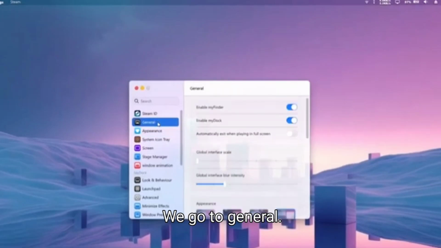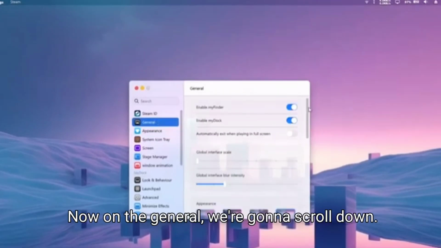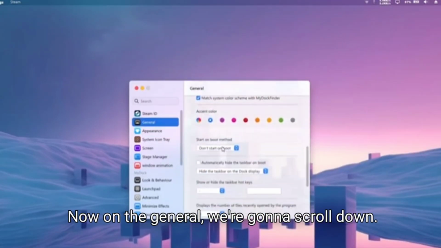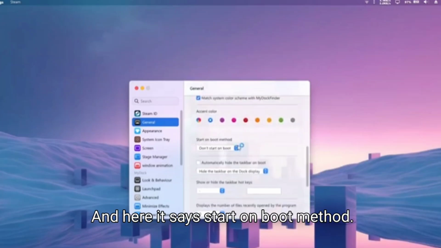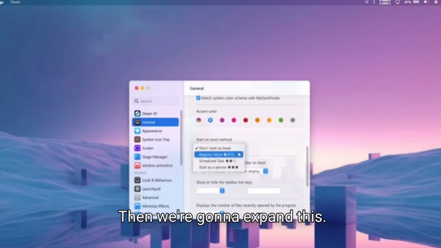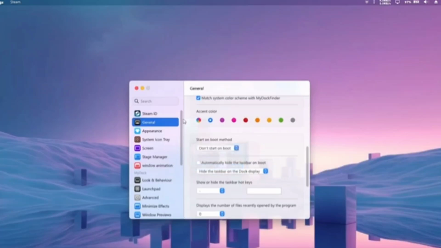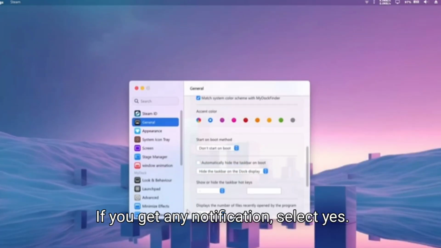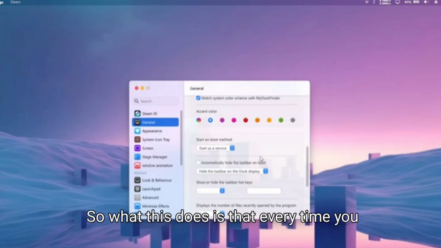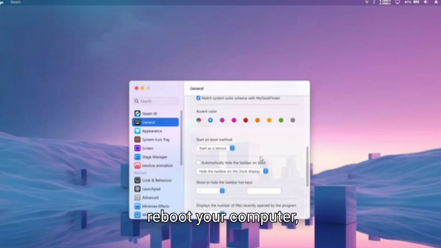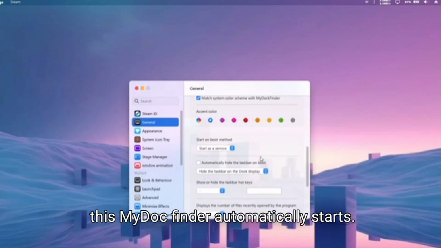Now go on to the next one right here. We'll go to General. Now under General, we're going to scroll down. And here it says Start on Boot Method. Then we're going to expand this. Select Start as a Service. If you get any notification, select Yes. So what this does is that every time you reboot your computer, this My Dock Finder automatically starts, okay?